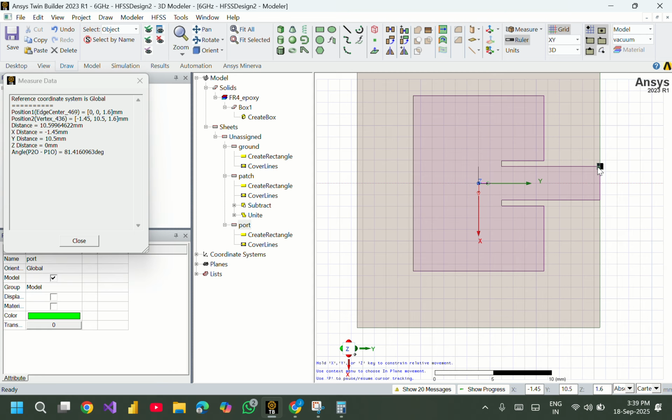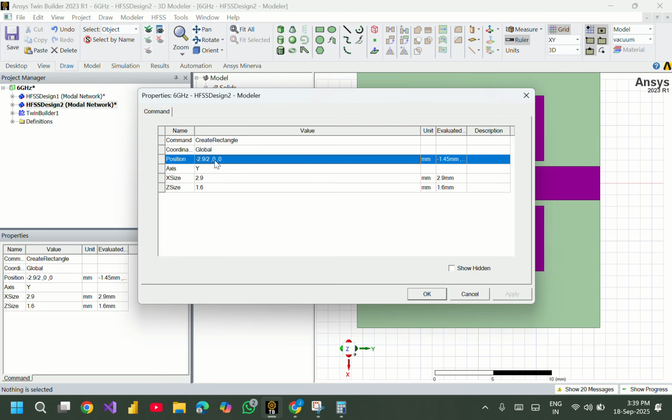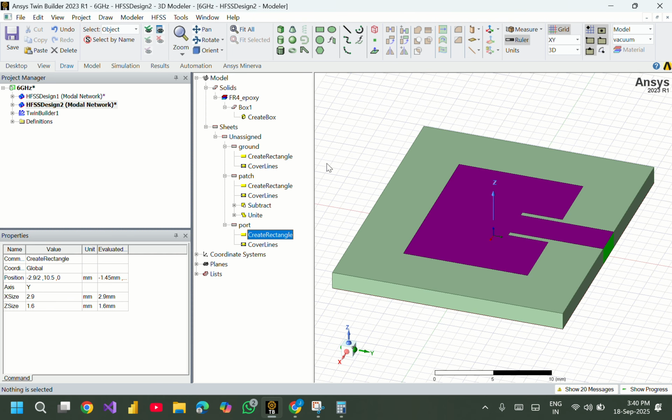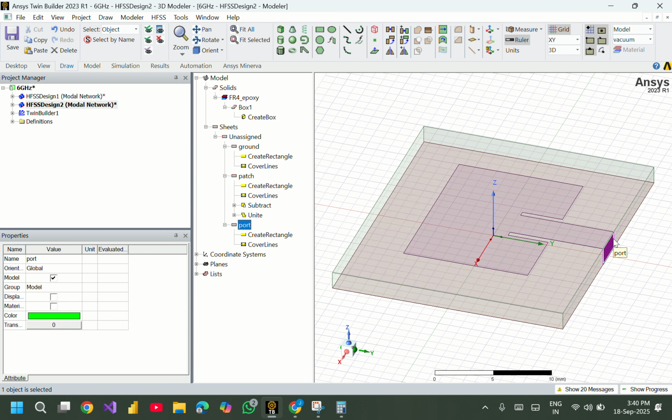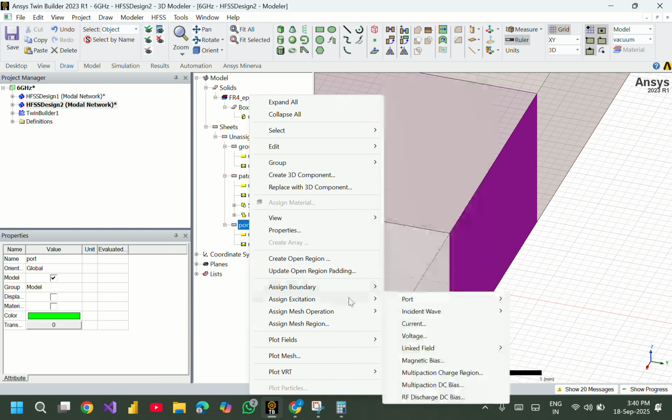See here you can see the x distance, y distance, z distance. We need to check the y distance. The y distance is 10.5. In the left side corner you can see in the dialog box 10.5. Okay, so the y position needs to be 10.5. Click OK. You can see our port comes here. Okay, then fit selected. For the port, you need to right click on that, assign excitation, lumped port.